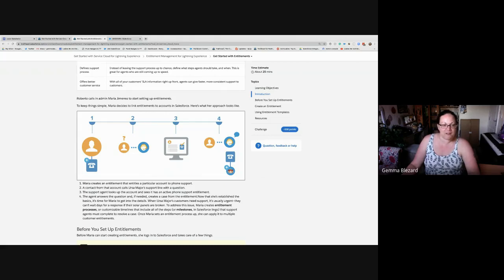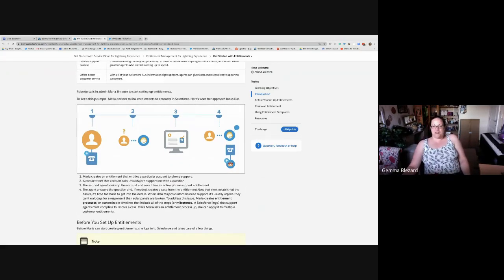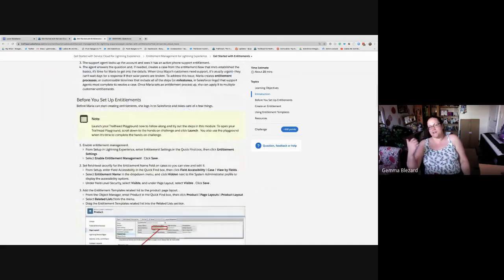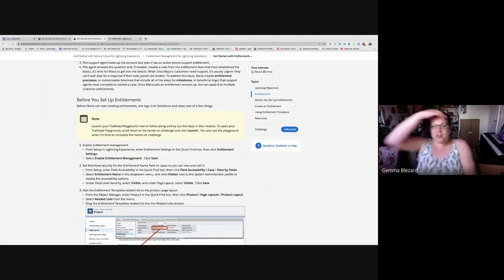And now that she's established the basics, she can get into the details. When customers need support, it's usually urgent. They can't wait days for a response if their solar panels are broken. Well, we've all done it. I've got solar panels as well, and I've had to wait before. But anyway, to address this issue, she creates an entitlement process. It's basically a timeline, and it puts all of the steps for the process that have to be completed in order to resolve the case. So that's why it defines the process. And we call those steps milestones, entitlement milestones. The more milestones you have, the more complex the process, in which case we then start talking to the customer about why it's such a complicated process. Is there a way that we can cut that down, make it simpler, and provide better service to customers?